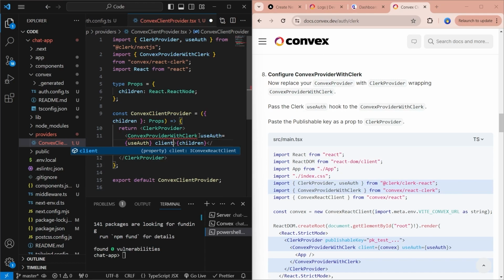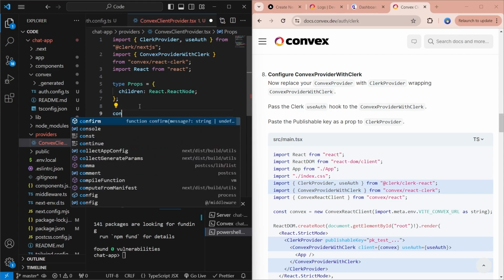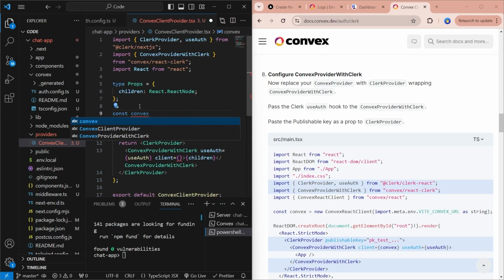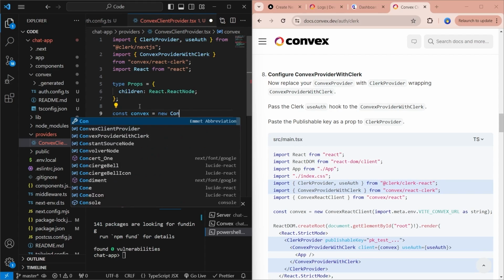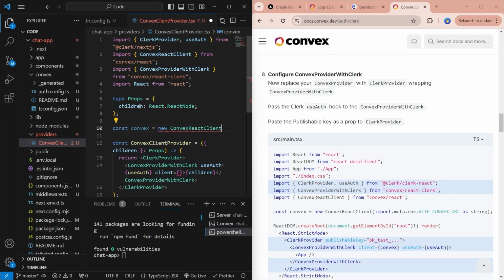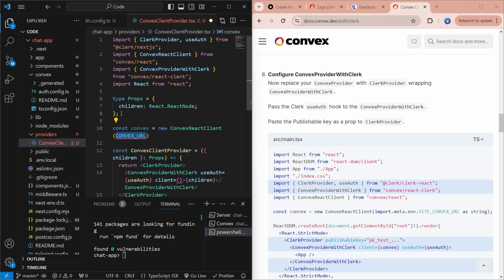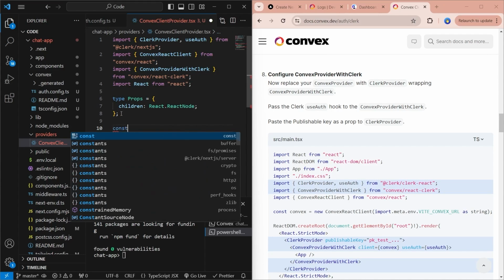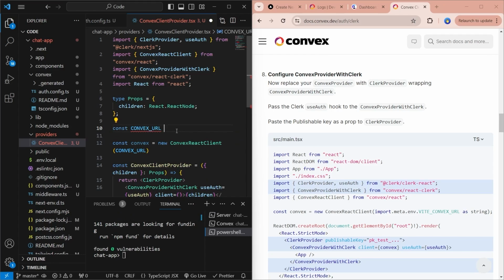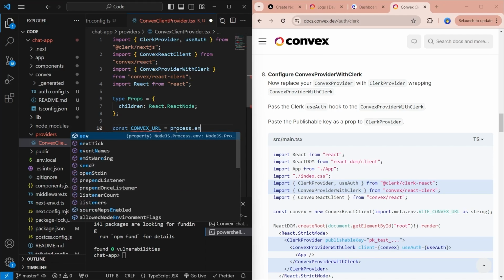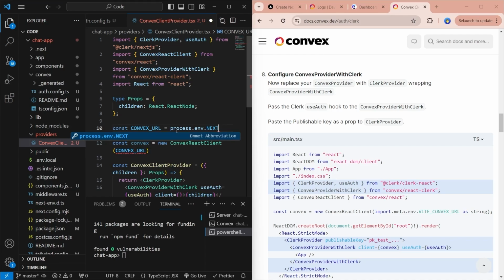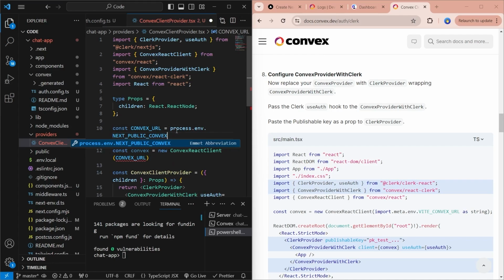And secondly is the client, and we need to create the client. So outside our component, we'll say const convex, which will be the client, and we'll say it's a new ConvexReactClient. Now this takes in the Convex URL for our project, and we haven't defined that. So we'll say const convexUrl, and that is equal to process.env.NEXT_PUBLIC_CONVEX_URL. And if that doesn't exist, just use an empty string as a default.